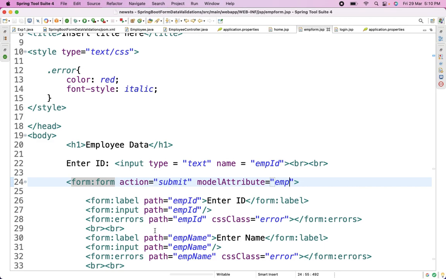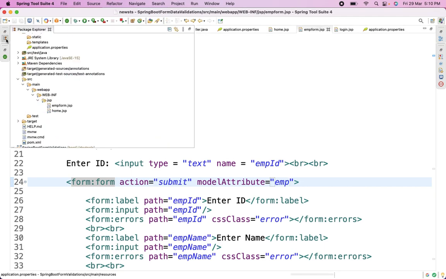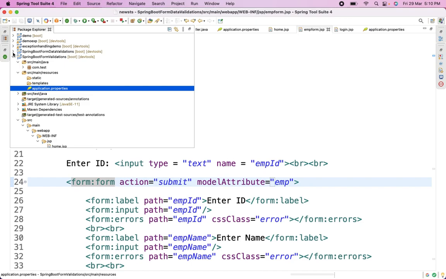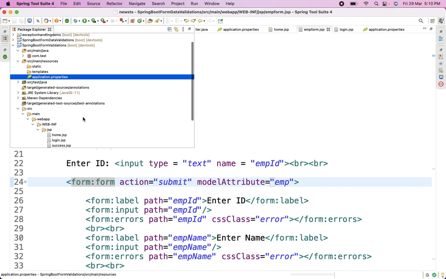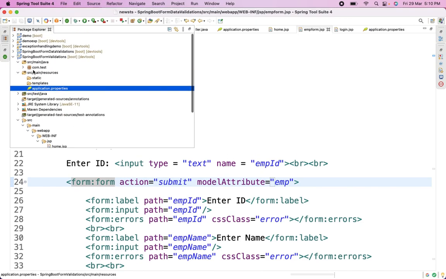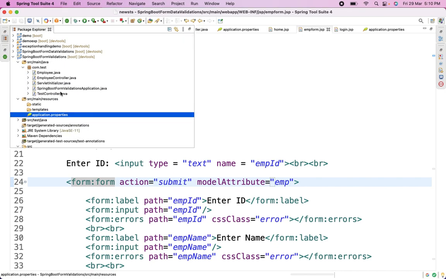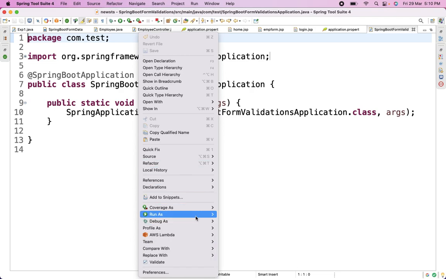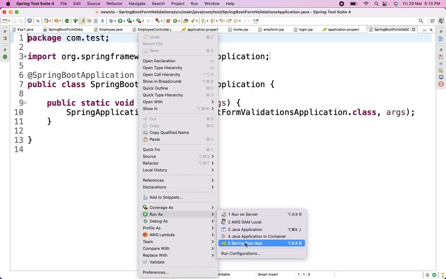But in the previous project there is no port issue, so that's the reason I'm executing the same project only. The code and everything is the same. I will share the source code. Okay, fine. Now check the previous example. So here start the main method class, Spring Boot app.